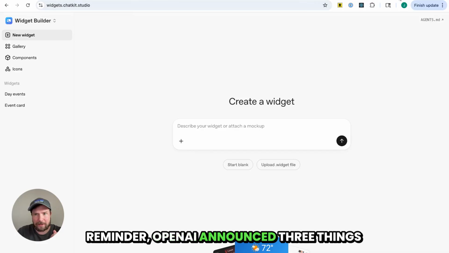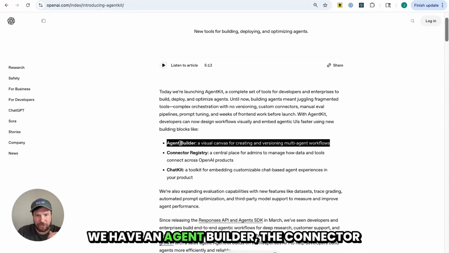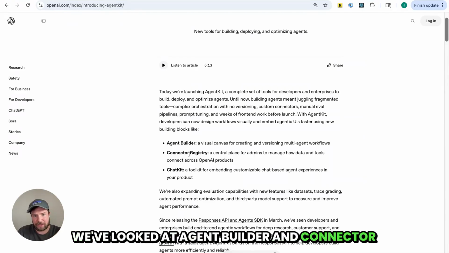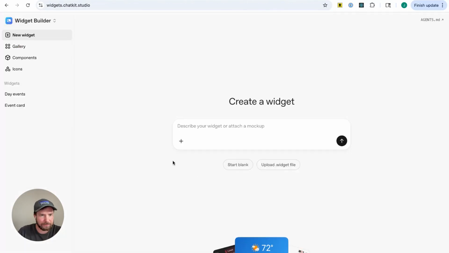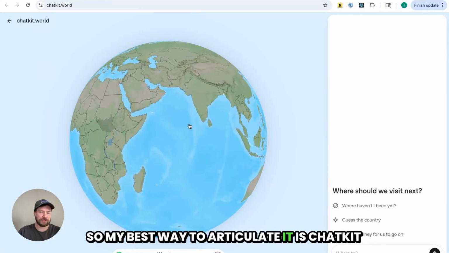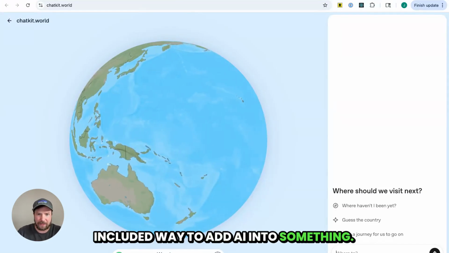Reminder, OpenAI announced 3 things with the agent kit. We have an agent builder, the connector registry, and then ChatKit. We've looked at agent builder and connector registries so far, but we have not looked at ChatKit. ChatKit is a combination of a few different pieces. My best way to articulate it is ChatKit is, they explain it's a batteries included way to add AI into something.